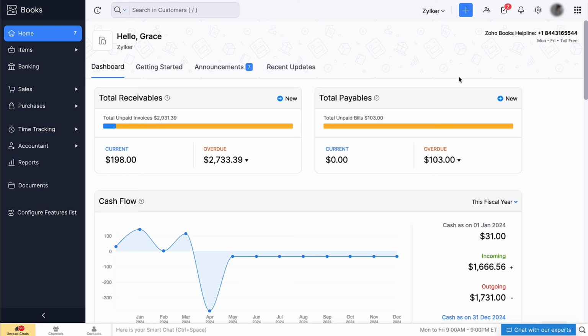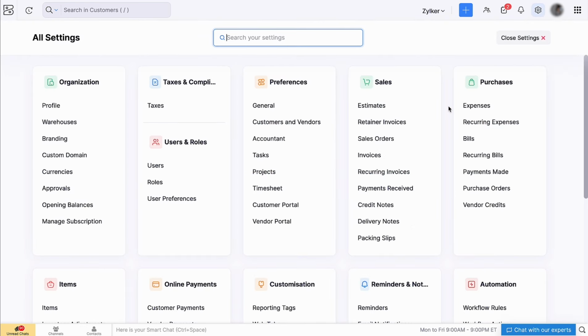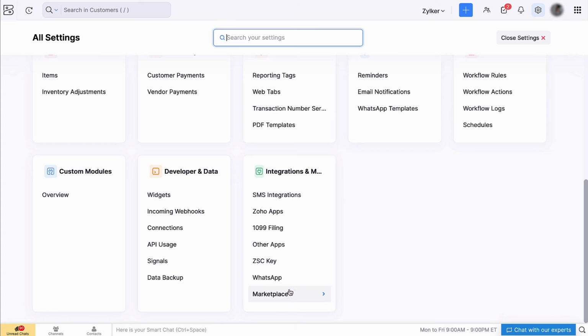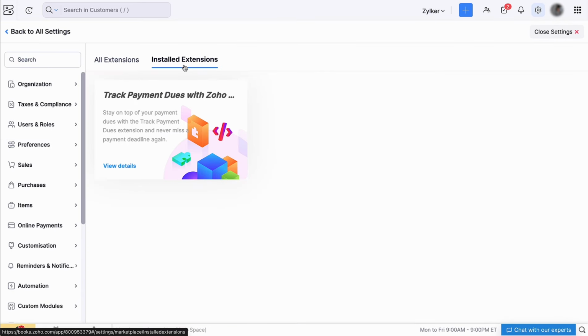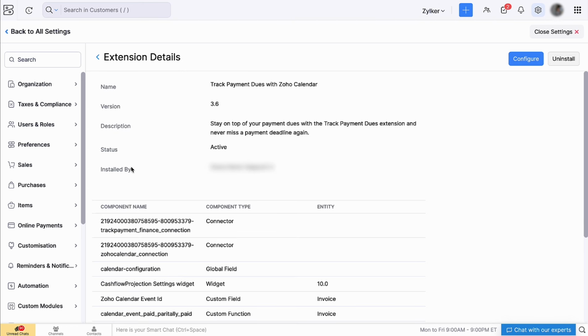If at any point you wish to uninstall the extension, go to Settings and select Marketplace under Integrations and Marketplace. Click Installed Extension next to all extensions. Click View Details below the Track Payment Dues with Zoho Calendar extension card. Then, click Uninstall at the top right corner.